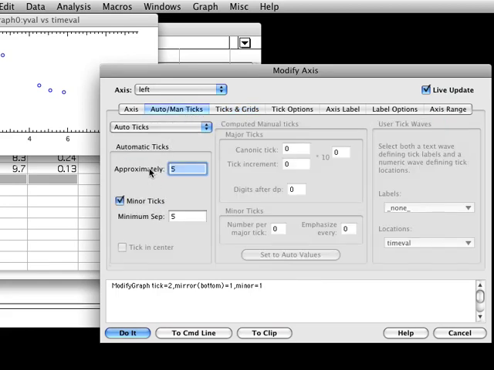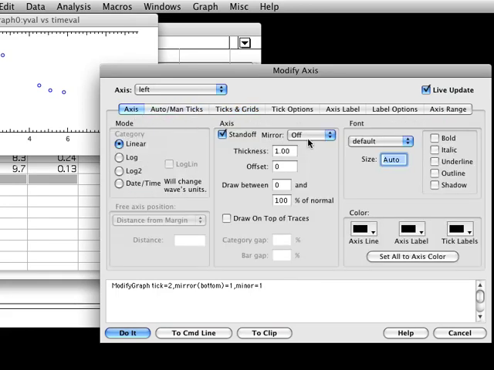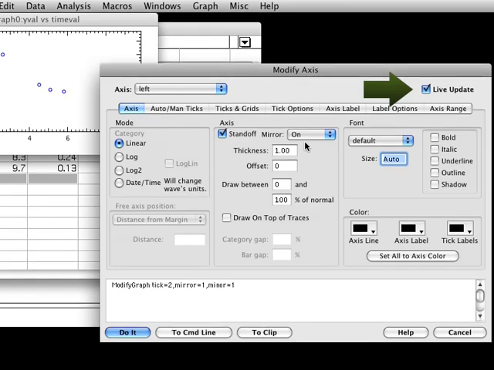You may have noticed that as we make these changes, the graph updates automatically. This is because the Live Update checkbox in the upper right corner is checked. If you have a really slow computer or very complicated graph and don't want to see the changes as you make them, feel free to uncheck this box. In that case, changes would only take effect when you click the Do It button.